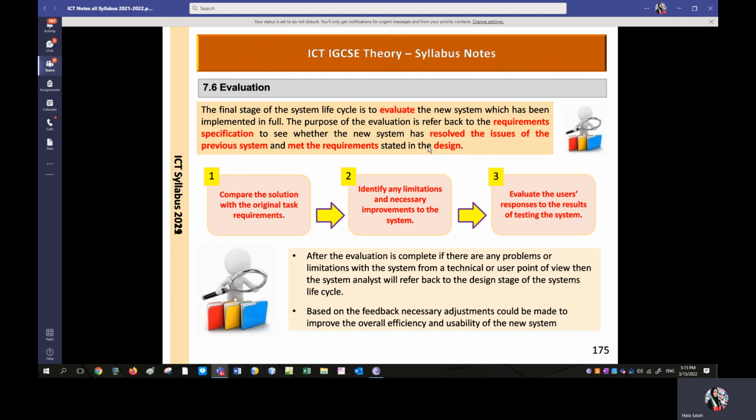If yes, we will continue with the system. If no, we have to go back to the design to fix the problems, where the specification or the requirement is not met. Okay, first in the evaluation we have to compare the solution with the original task requirement, to identify any limitations and necessary improvements to the system. Number 3, evaluate the users' responses to the results of testing the information.